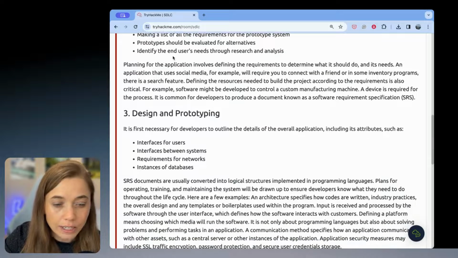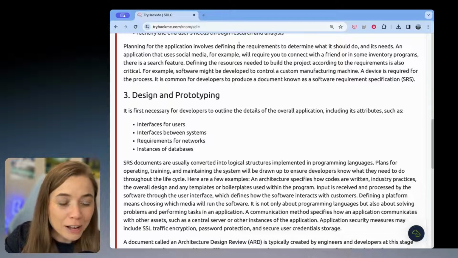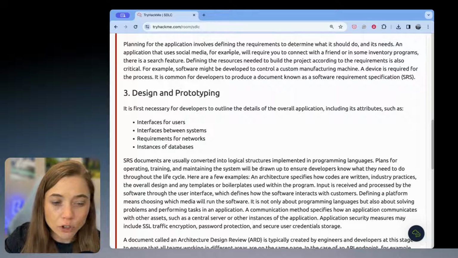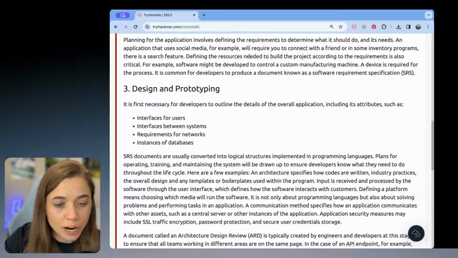And let's see. Oh, I forgot there was more to read here. This is probably all going to just say the same stuff. Okay. Planning for the application, defining the requirements to determine what it should do and its needs. An application that uses social media, for example, would require you to connect with a friend, or in some inventory programs, there is a search feature. So a search feature would be an example of a requirement.